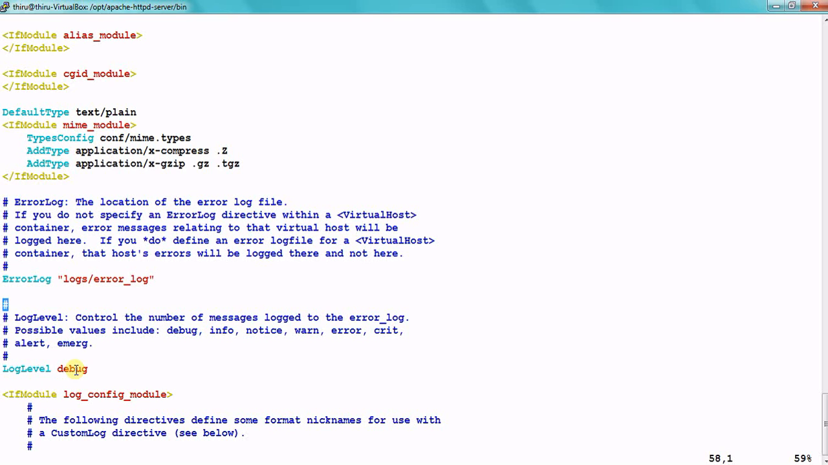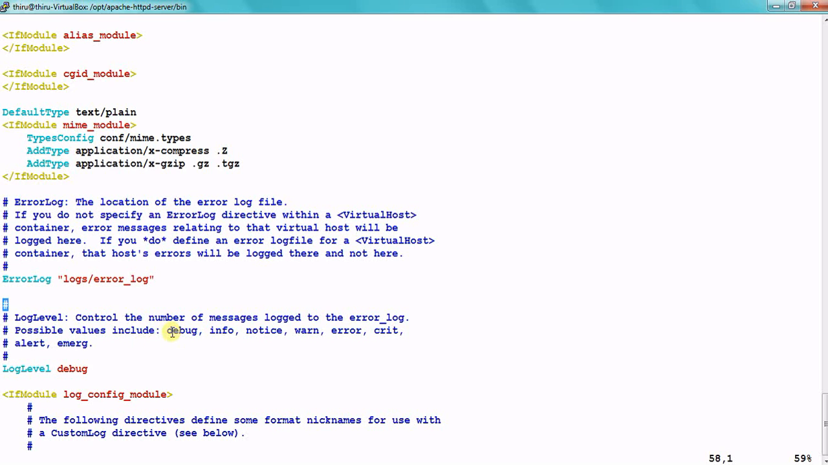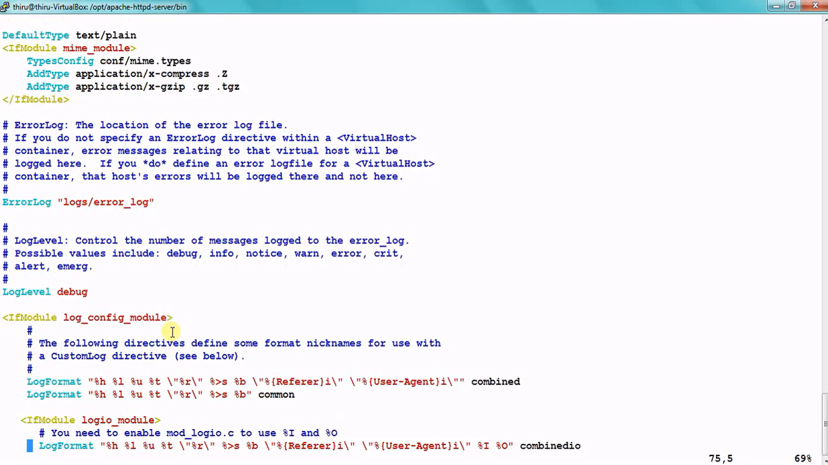There are different levels of logs based on your environment. You need to set this. If you are in a development environment, probably you can set this to debug. If you are in a production environment, then warn is enough. So you can put those values, whether you want debug mode to be enabled or info mode, notice mode or warning mode, error, critical, alert, emergency. It's similar to our Java logging mechanism, log4j, if you're familiar with Java. And this is for the error log.